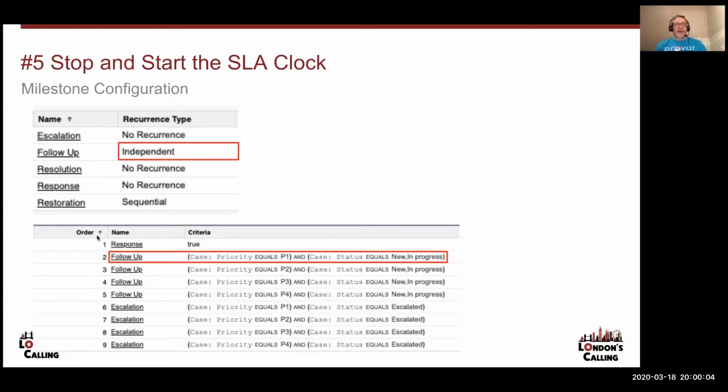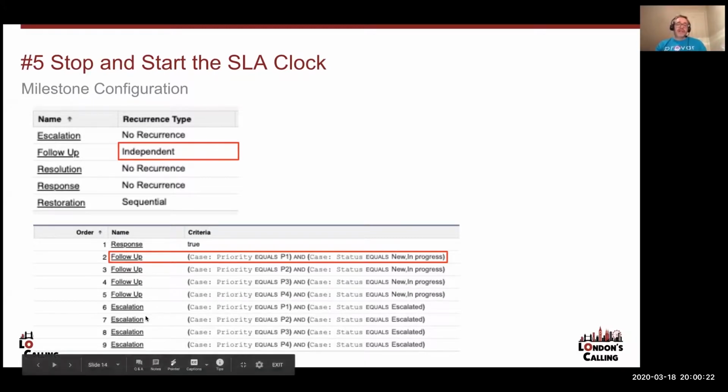And then I've got my milestone rules here. And what we see here on my follow-up milestone, for example, based on the priority, I've got different response times for my SLA. And I've got only including this milestone when the case is open with us. So when it's new or in progress, it's with our first line support. When it's an escalation, it's with our second and third line support. So an escalation has a different SLA for that. So that's how I've configured it in this org.